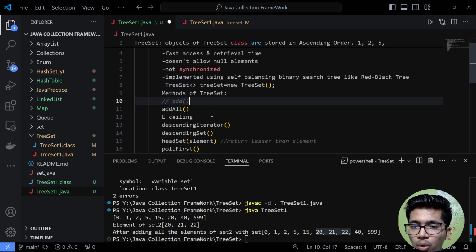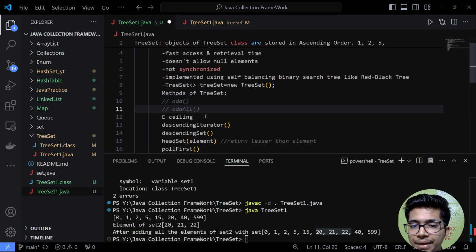Now after addAll, we'll be observing ceiling. Ceiling is actually a method that returns an element. It returns the equal or closest element to the specified element from the set, or null if there is no such element. So while using ceiling, we have to provide an element, and it will return the element equal to it or the greatest element above it. So let's check ceiling.